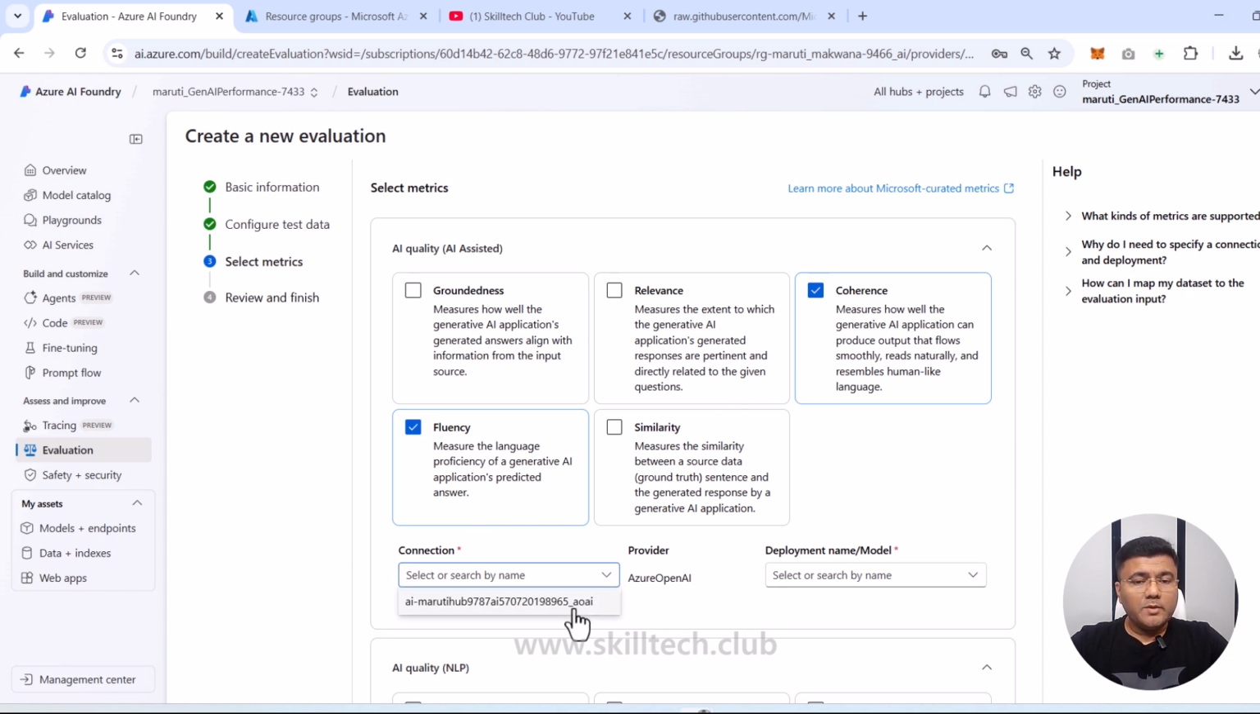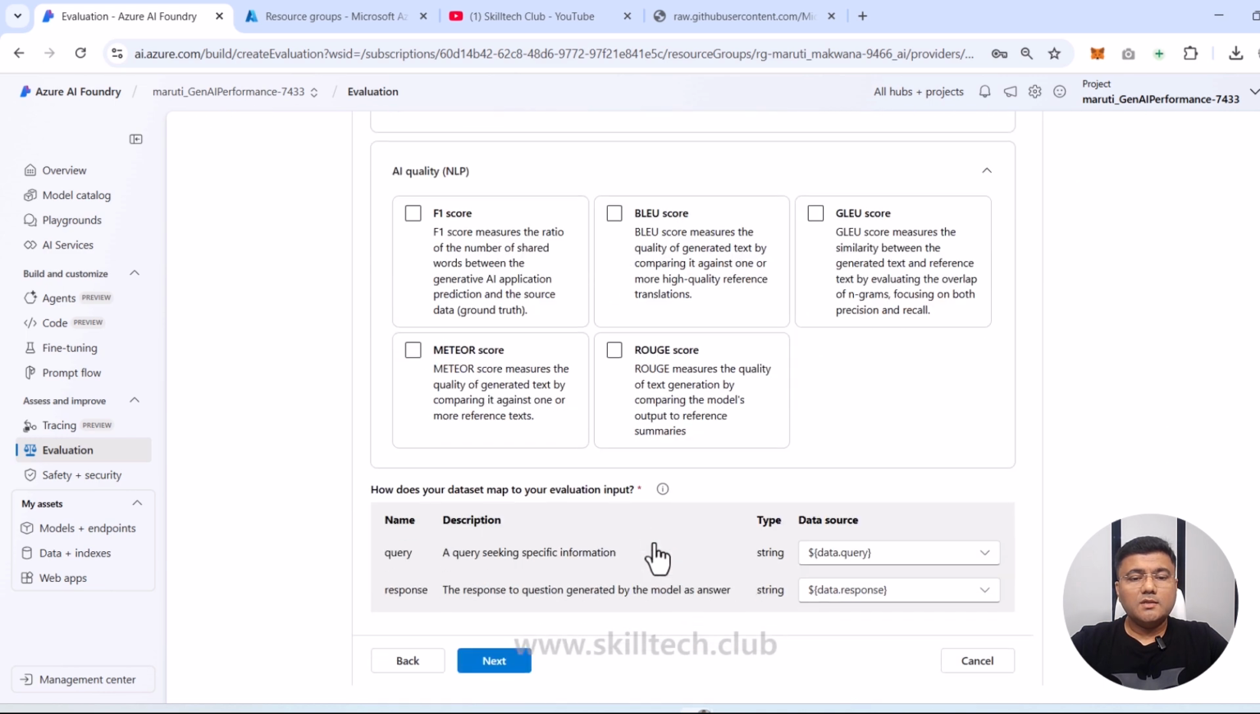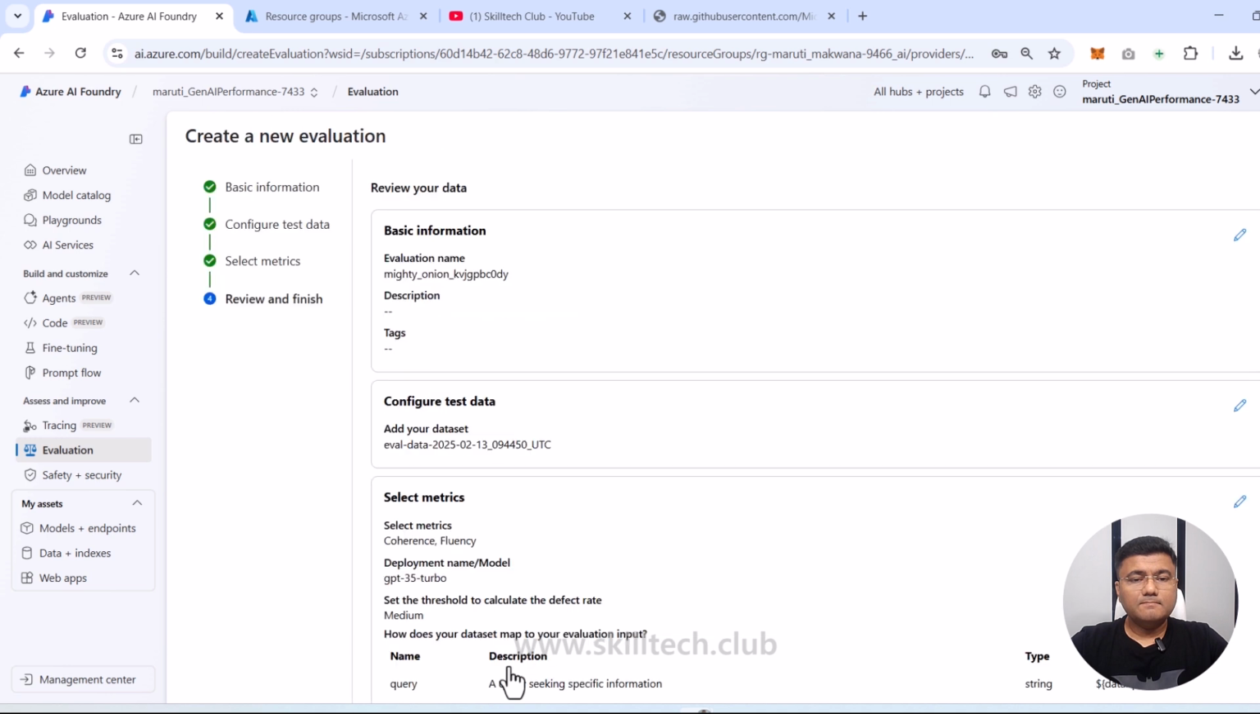What kind of connection will be used for this evaluation? I'm choosing my Azure AI service, and the only model which is deployed inside this is GPT-3.5 Turbo, which is coming here. Once we are done with this, we will click on next.